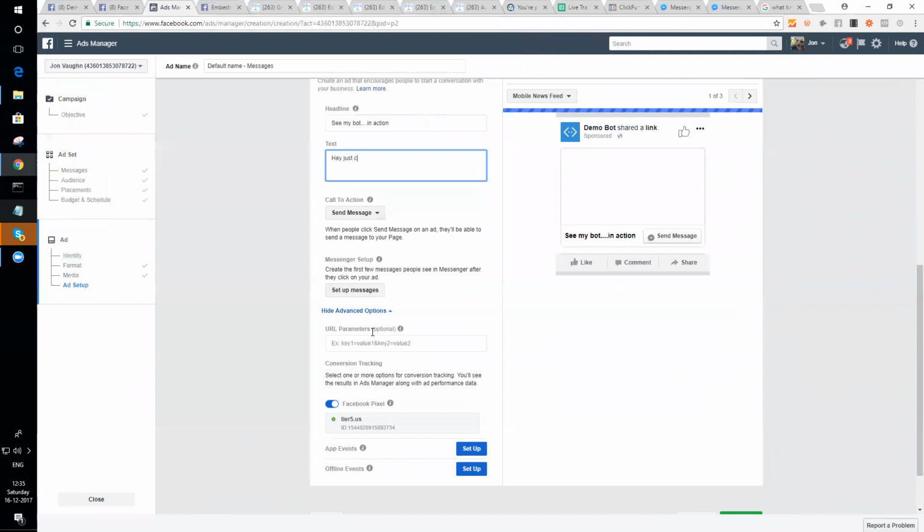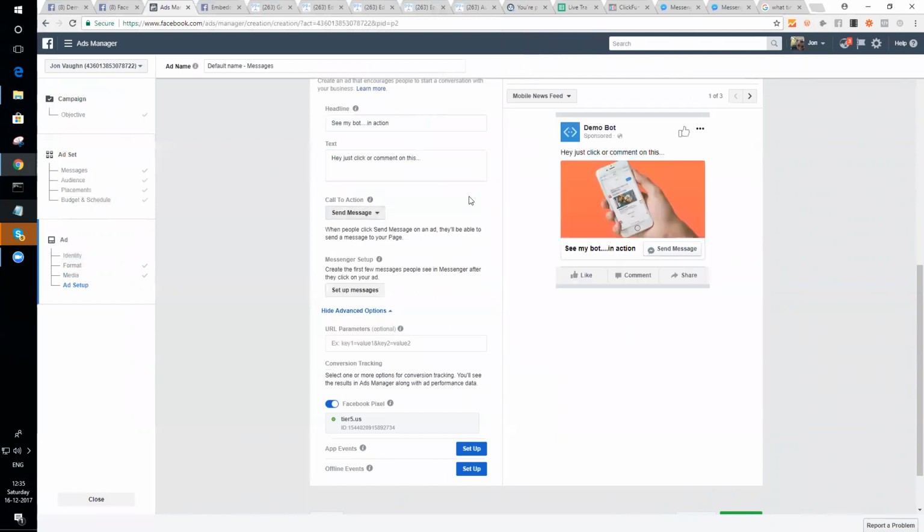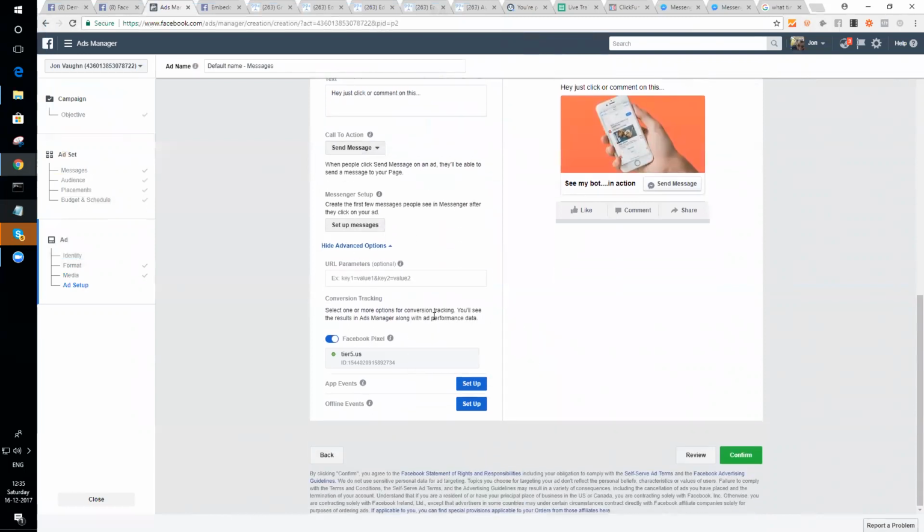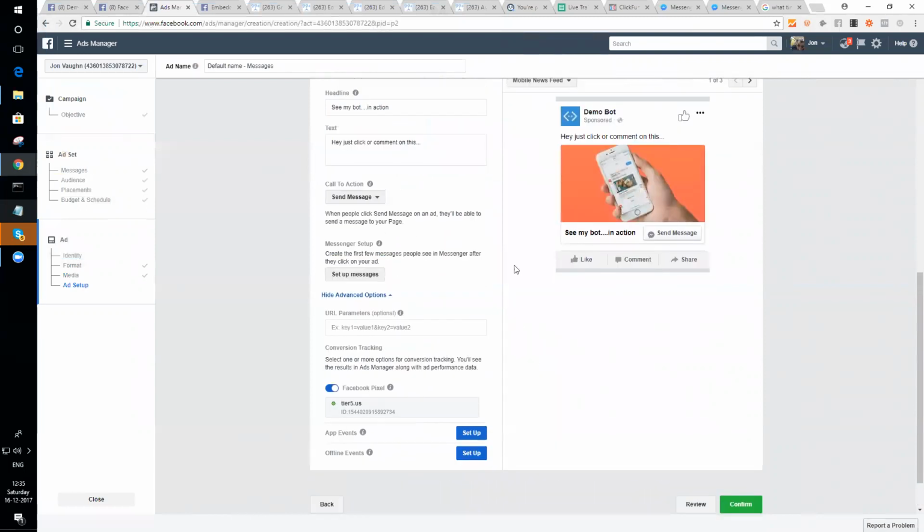Hey, just click or comment on this. All right, so here's going to be my, I'm going to say send message. See my bot in action. Here's all that. So all that's done. Now, essentially, I just created my ad. So let's get rid of the ad. Let's not worry about the ad. Here's what you guys care about.